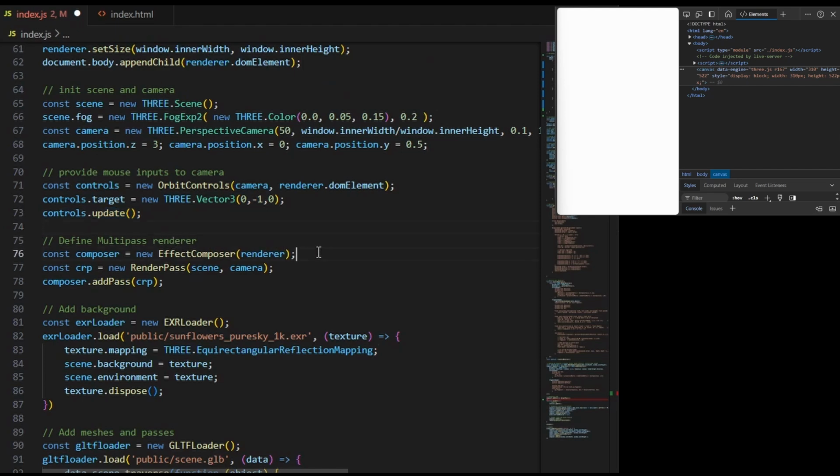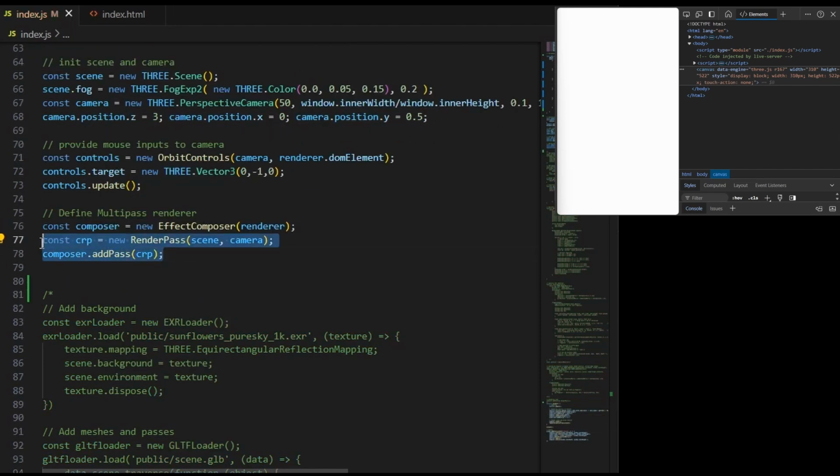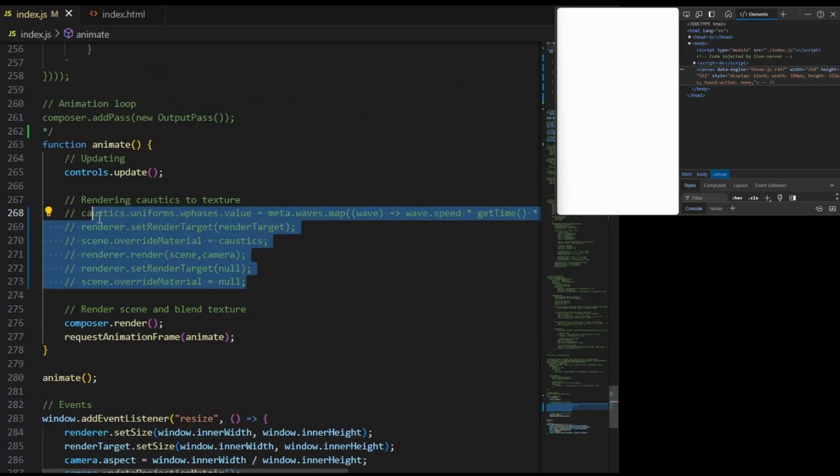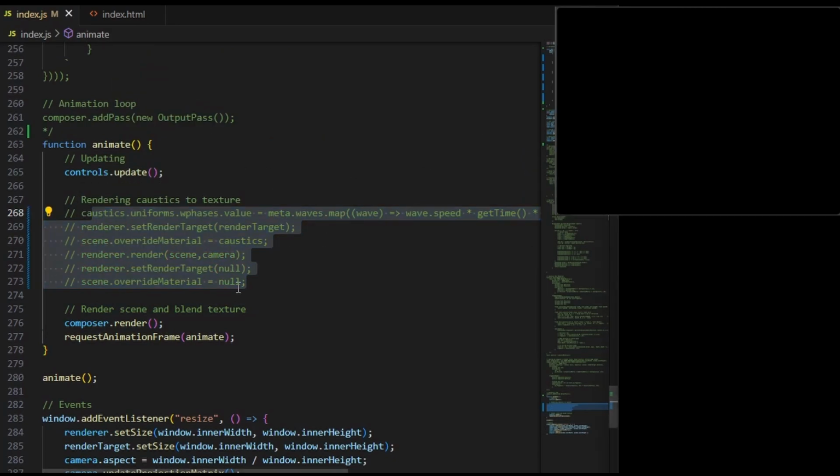After that, let's finally create the composer by passing the Three.js renderer to it. And as you can see here, I tell the composer to render the scene whenever we call composer.render in the uncommented animation function. However, we see nothing because of course we are rendering an empty world. So let's fill it up.